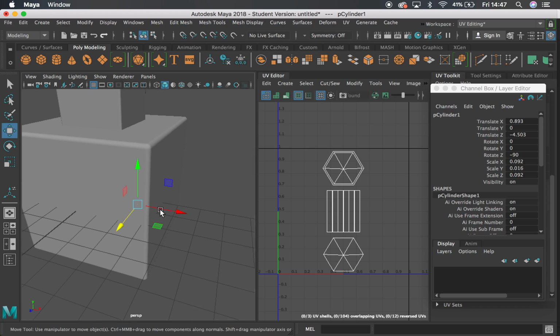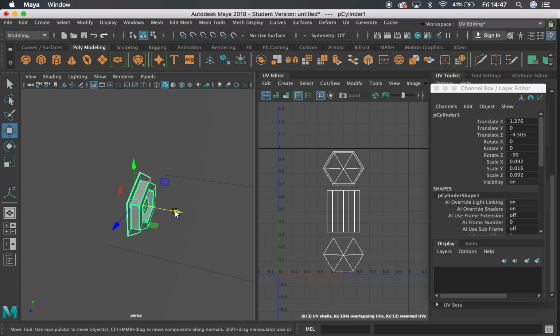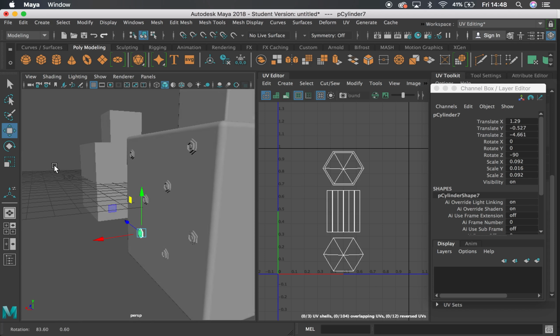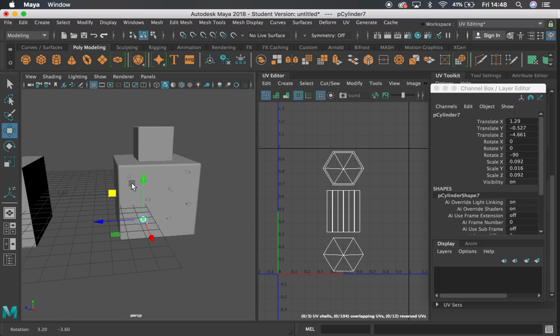Okay, so I'm just going to move this into position here. Okay, now I'm going to just put them on this face. Just going to put them a bit wonky all over the shop. Okay, so now I've got a few of these on here.